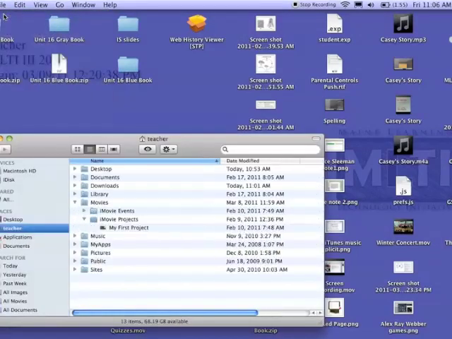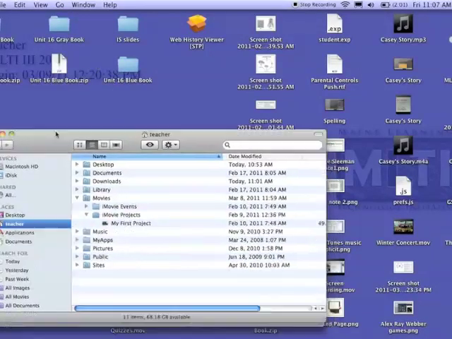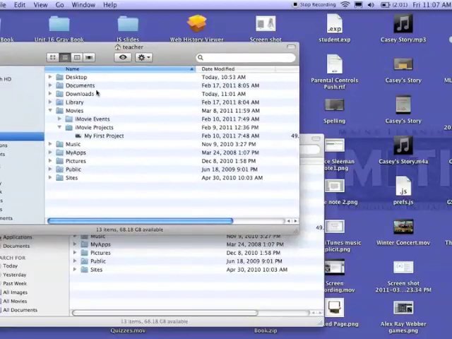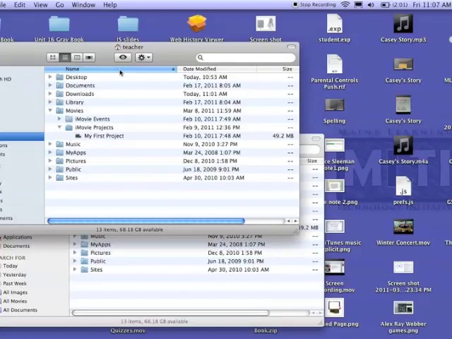Let's say your Macintosh hard drive icon gets buried by other files just because you've saved so much stuff onto your desktop, and you're having a hard time finding that icon. All you need to do is click on some empty space on your desktop, so that you see Finder up here, and then click File, New Finder window. And when you have that new Finder window, again, click on Name to resort things in alphabetical order.